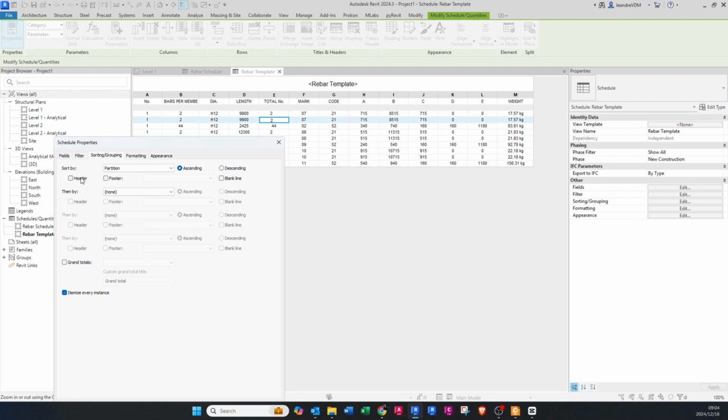So how you do that is you just say you want it as a header. And then the next one that we are going to do is the rebar number. We want it in a numerical order. And then I'm going to tick grand totals, just change it to totals only. And then I'm going to untick itemize every instance. The reason for that is so that those 07s can be combined.